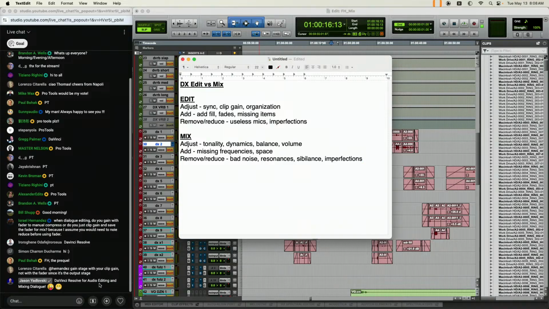And Jason says DaVinci Resolve for audio editing and mixing dialogue. It's totally possible to do it. I know you're laughing about that, but I've been using Pro Tools for like 20 years, and I've been using DaVinci for maybe 1. And I'm telling you, as somebody who has made a full-time living supporting a family of 4, buying a house, buying vehicles, no trust fund, no side jobs or anything, full-time living doing audio post, it is totally possible to do a great job on a dialogue edit in DaVinci.